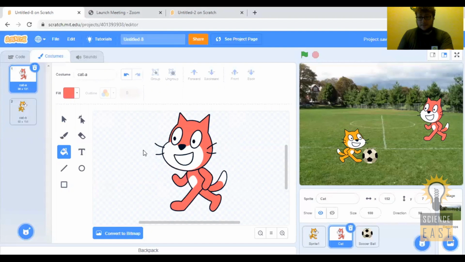So in this lesson, we learned how to use costumes for our different sprites, and we also learned how to change those costumes to make our sprites more unique. In the next part, we will be talking about how to make the sprites talk.